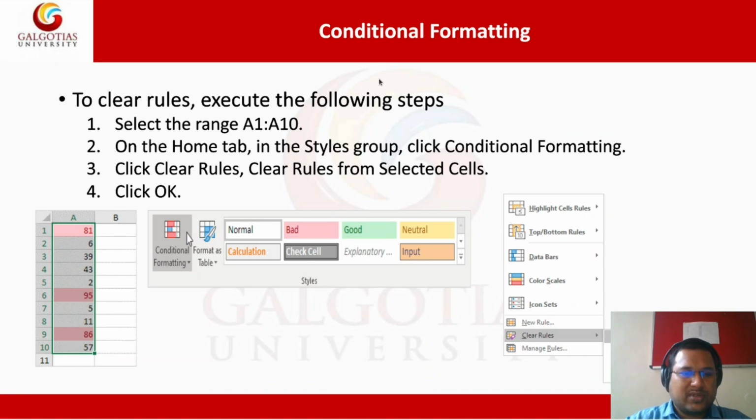Now suppose for your problem you want to check something, so you checked. Now you get the idea of what is there in the data. Now you need to clear the highlighted cells or whatever you have done. So how can you do that? To clear rules, execute the following steps. You select the data, on the Home tab you click on Conditional Formatting, and in the downside you will get Clear Rules.